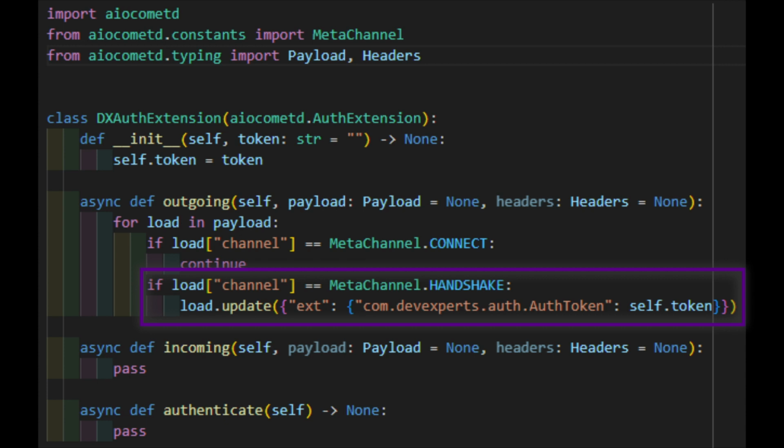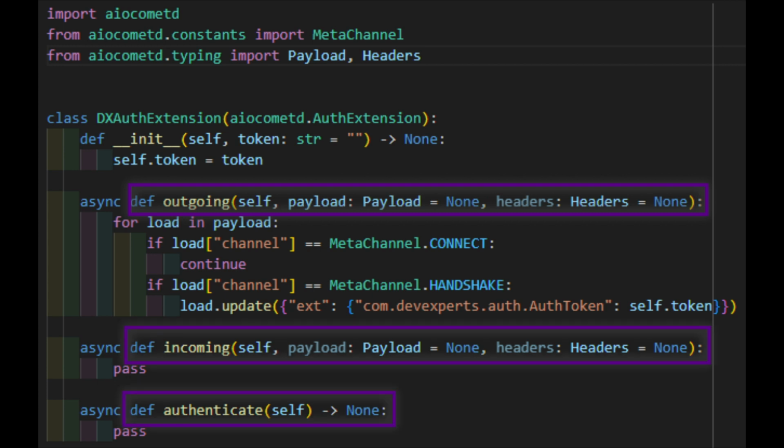That's where this comes in. This entire module's purpose is basically to just inject this one line of code into the handshake messages. That's it. That is the only thing it does. So why then do we overload not just the outgoing method, but also the incoming and authenticate methods? Well, I'm glad you asked.